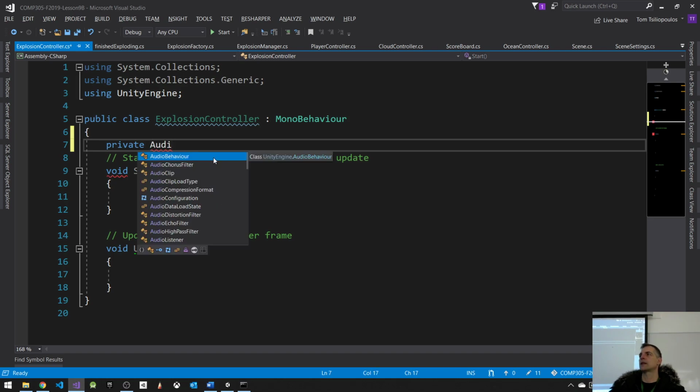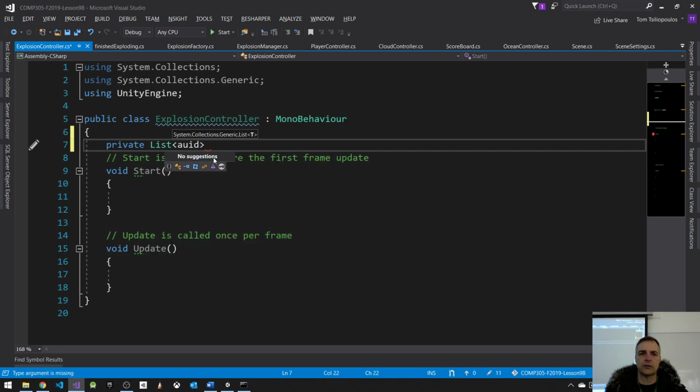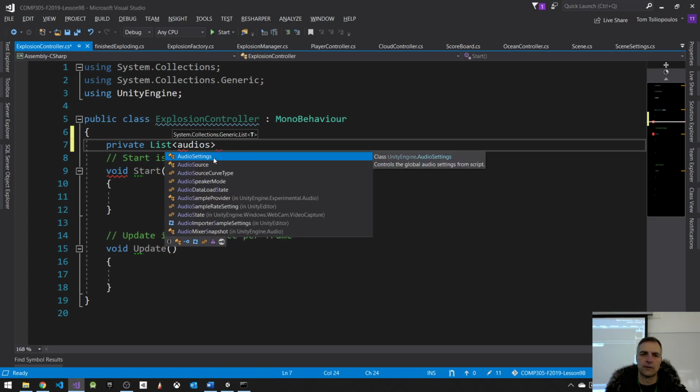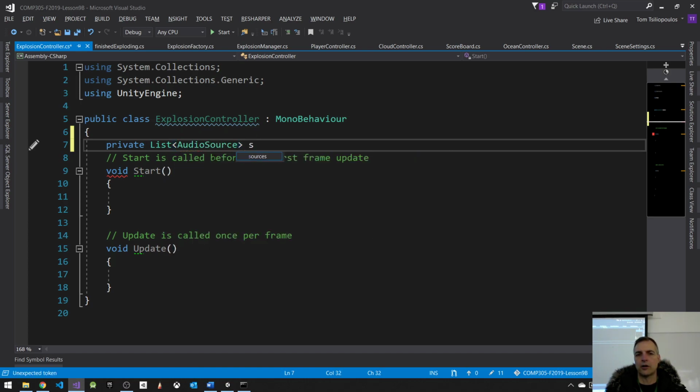Now again, let's think about this. Do you want it to be an audio source list? An array? What do you think is the best thing for this? We need some kind of container to contain all the audio sources, or at least reference them somehow. What do you recommend? Anybody? Array or even a list is fine. So again, it's a private list of type audio source, which we're going to call audio sources.